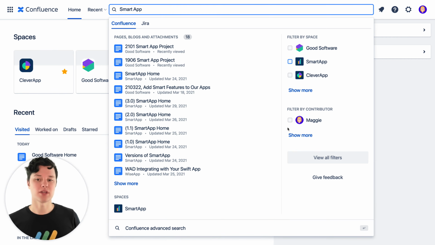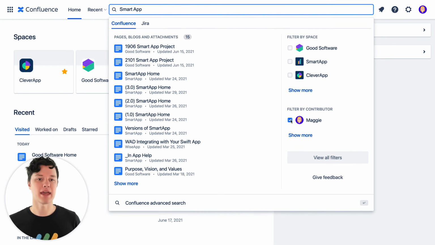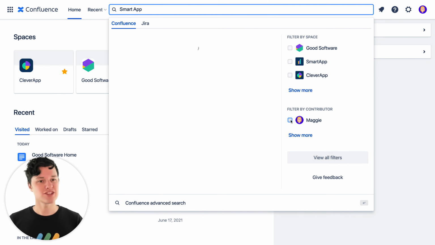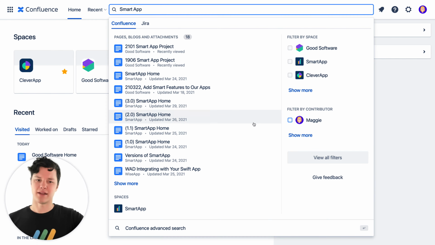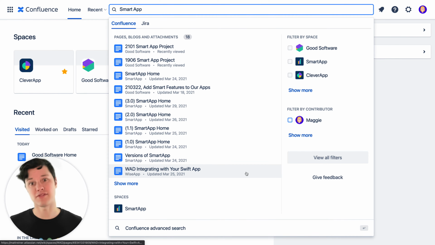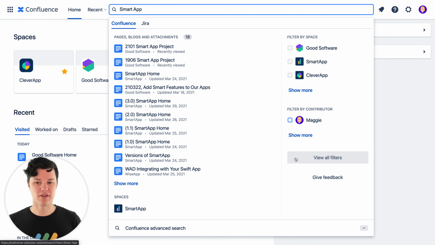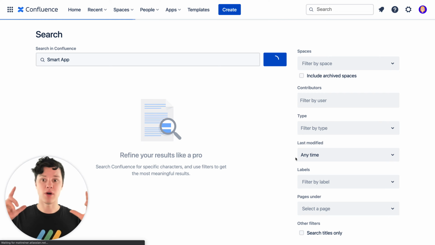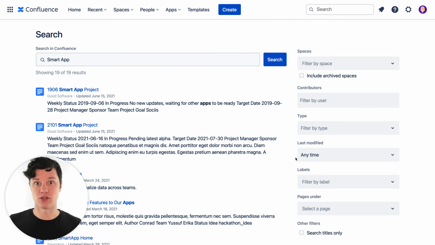Or maybe I'm looking for content that was made by Maggie. So again, I can filter for just those pages that Maggie has worked on. Now this is great for some simple searching, but I'm only seeing a few results here. What if there's more? And also, what if I want to filter this content even more? That's what we would do in the advanced search area.